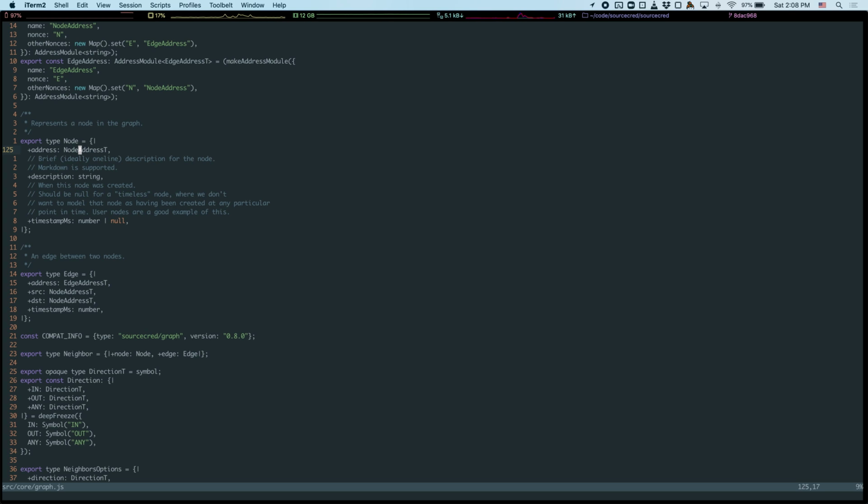At an implementation level, we translate these addresses out of arrays of strings and into opaque strings with null byte separators. The reason for that is so that you can use addresses as keys in maps. It's very convenient. But for now, let's just know that we have node addresses, we have descriptions, and we have timestamps, which we use for the timeline cred analysis.